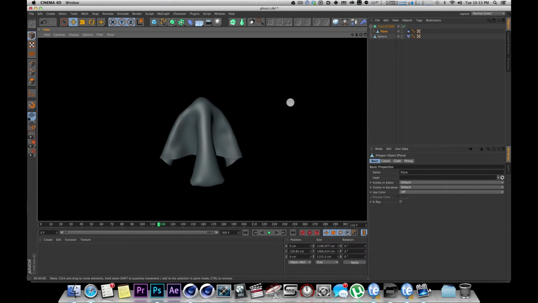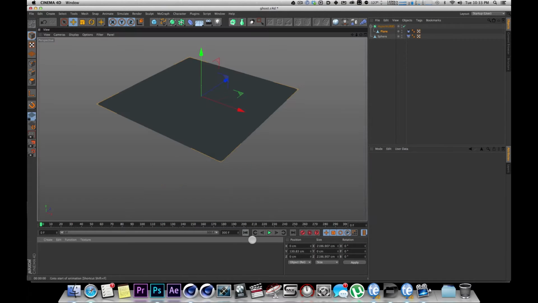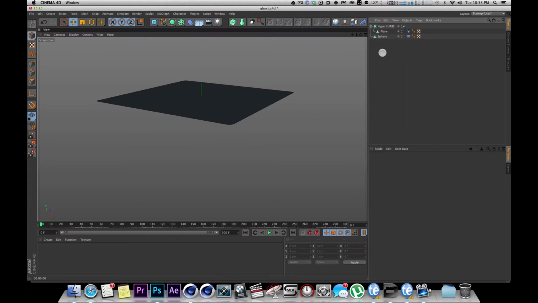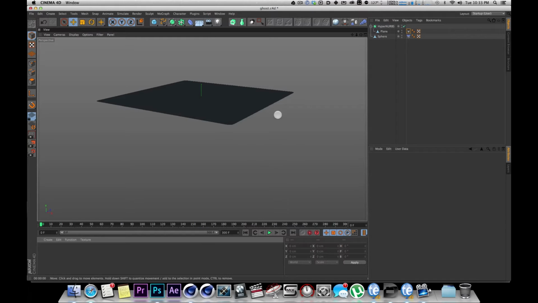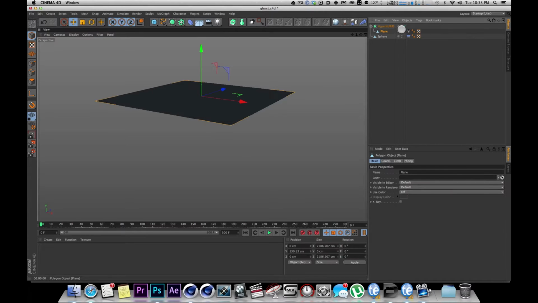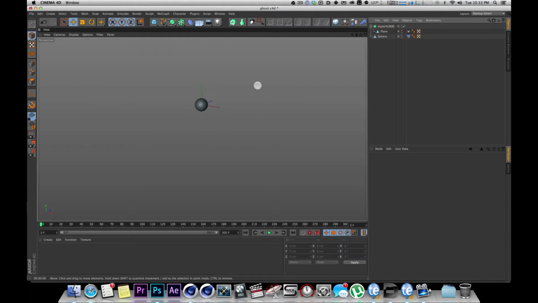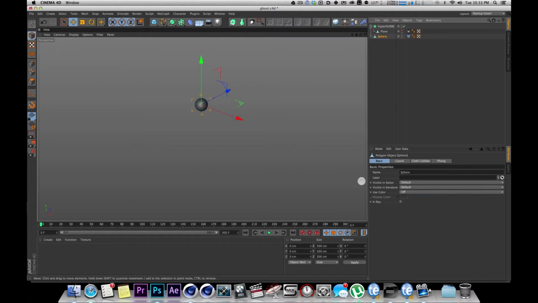So we're going to turn this into a ghost for the purpose of this tutorial. And let me show you how to do that. If you click on your cloth tag and go to the tag tab, turn off cloth engine, because we don't want to do our cloth engine right now. We're going to focus on the sphere. In fact, I'm going to turn off this plane right now in my editor so I can see what I'm doing here with this sphere.